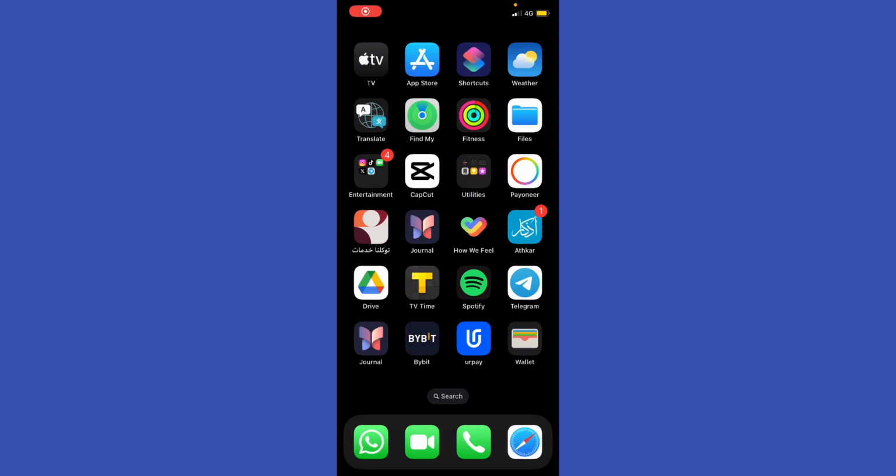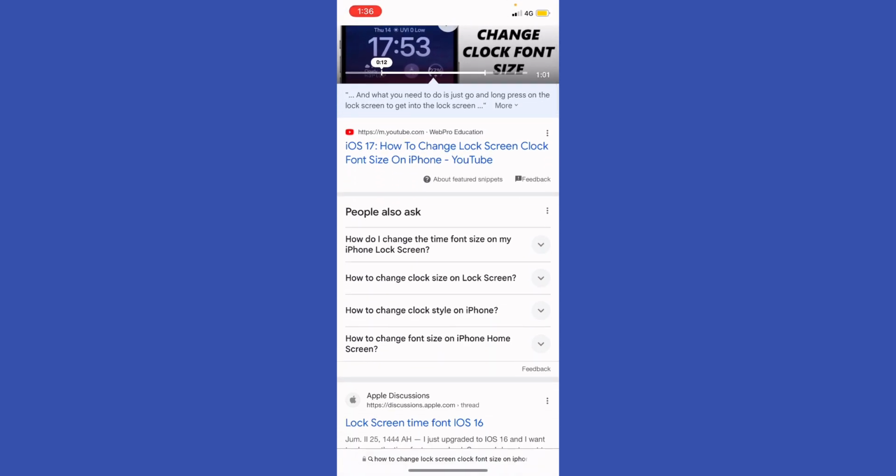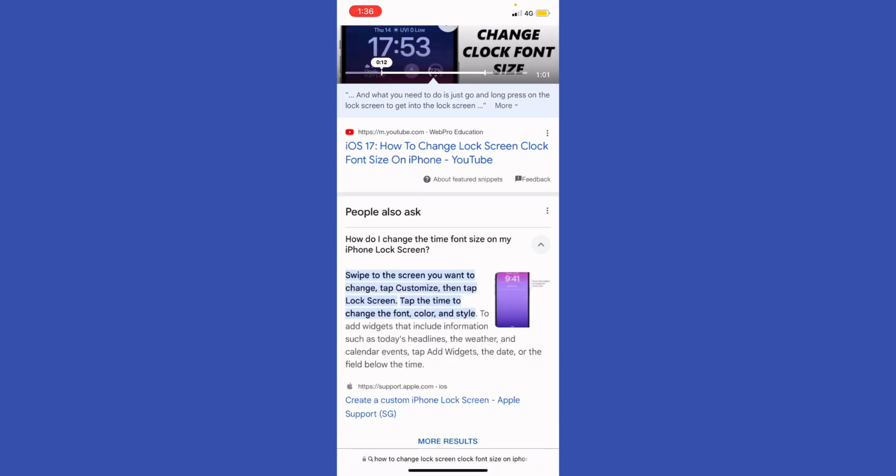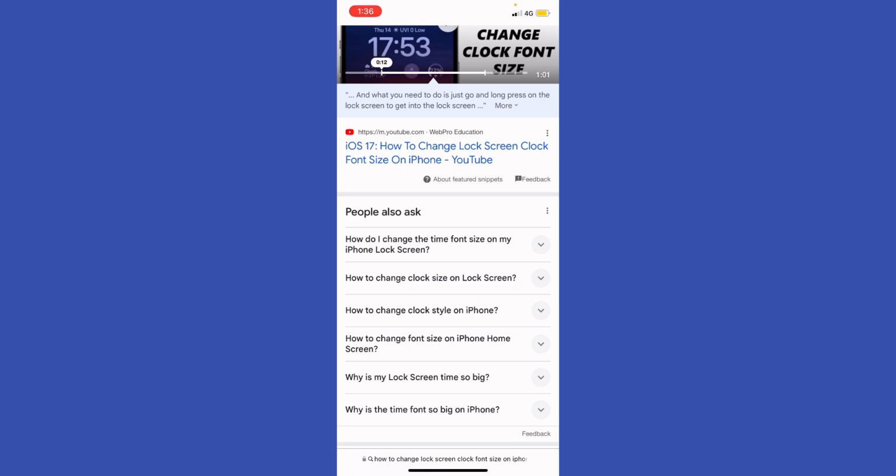My name is Adam. Today I'm going to show you how to change lock screen clock font size on iPhone. So if you want to get to know how it's done, right here, swipe to the screen that you want to change, tap customize, and then tap lock screen, and then tap the time to change the font color and style. So basically I'm going to demonstrate how it's done.